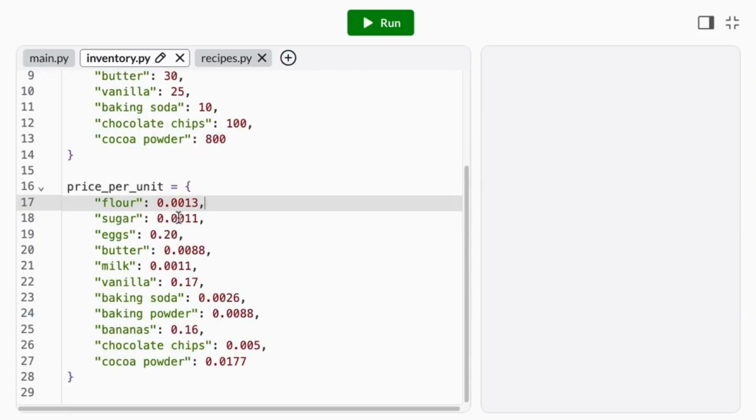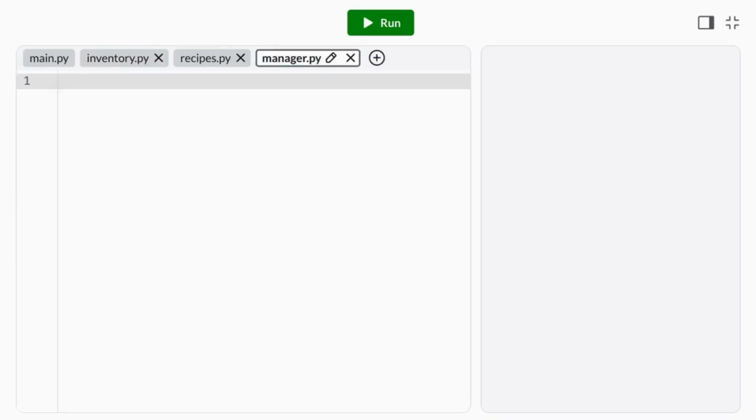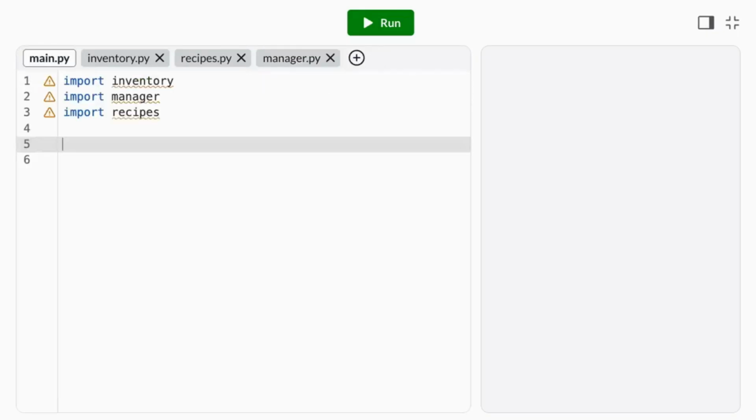I know I can't technically buy a single gram of flour, but representing my cost this way helps with my weekly accounting. Then I'll create one last module to hold all my functions. But before we get into the code there, let's jump back to our main module and outline how we want this logic to work.